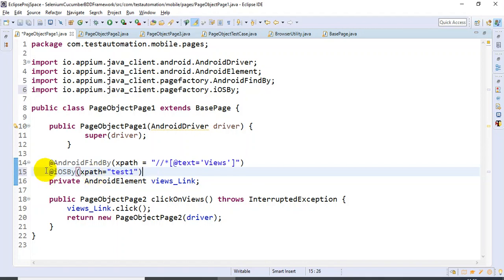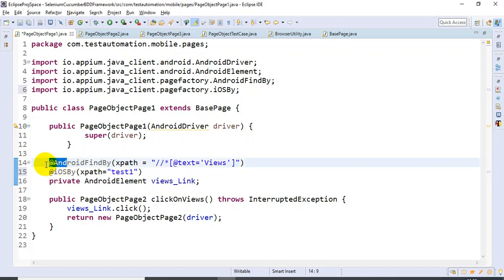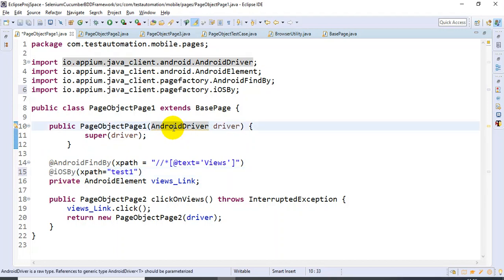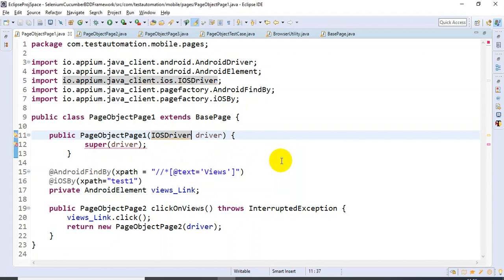See guys, at the same time you can annotate a single element with two different annotations, that is @AndroidFindBy and @iOSFindBy. In a similar way, if you are executing your scripts on iOS apps, you have to replace this with the iOSDriver. If you mouse over the iOSDriver, here you can see the import. So this is how you can start working with your iOS applications.